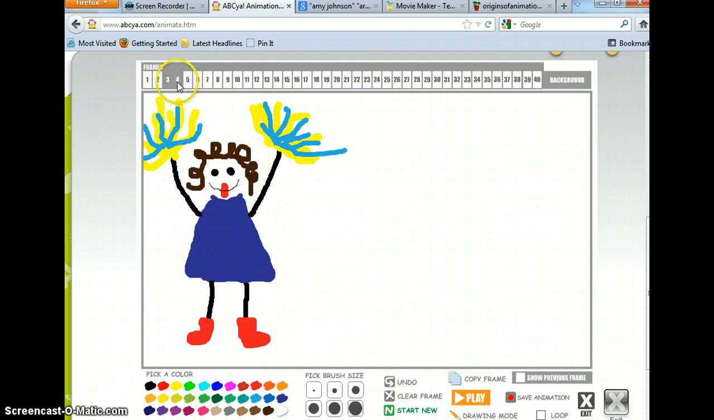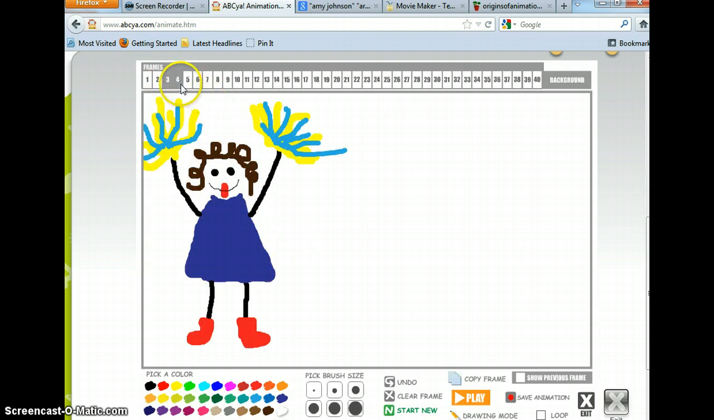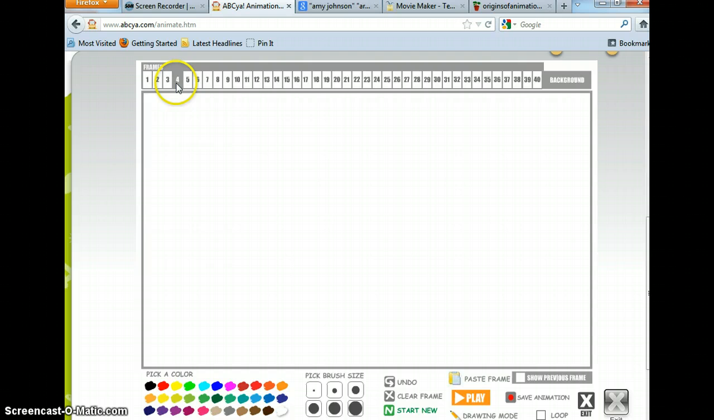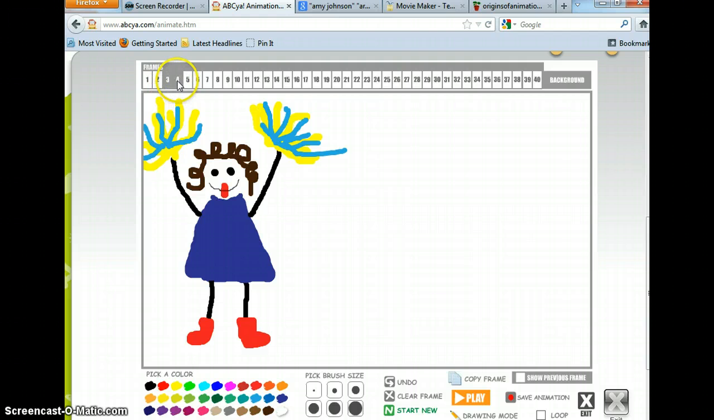So what I'm going to do is I'm going to go to frame 4 where there's nothing there, and I'm going to actually go back and copy the girl without the pom-poms. Copy frame, and then I'm going to click over here to frame 4 where there's nothing, and I'm going to paste the frame. Now I want to know what the pom-poms on frame 3 look like, because I want the pom-poms on frame 4 to be a little different.